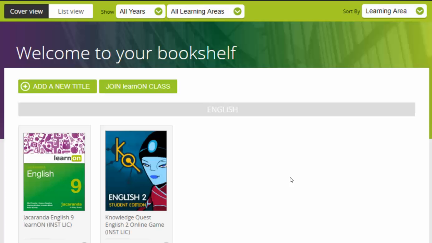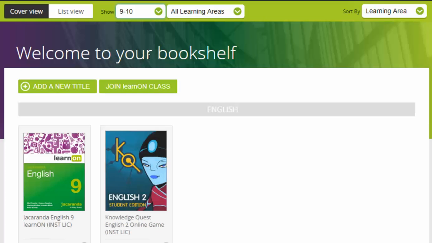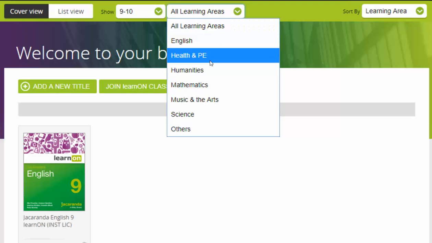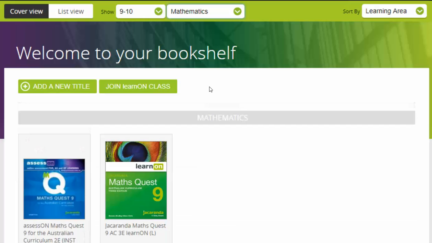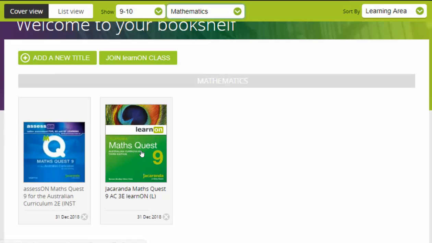In this video I'm going to give a quick introduction to how to use JAK Plus for Year 9 Mathematics. When the student first logs in, you see this window, Welcome to your bookshelf. Next step, you just need to scroll down to find your maths text, or you can filter. So if you're in Year 9 to 10, select 9 to 10, and then you can select Mathematics. And you'll see the textbook we're using is called Maths Quest. So just press on Maths Quest.